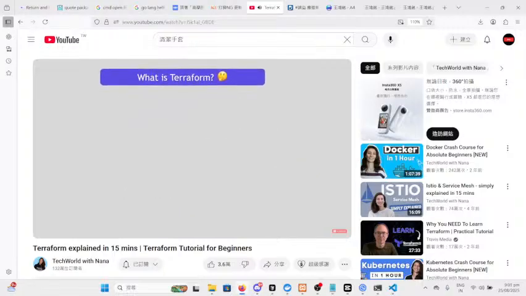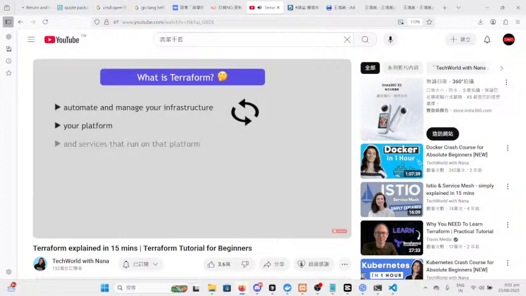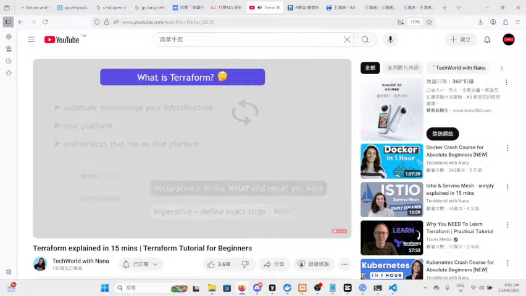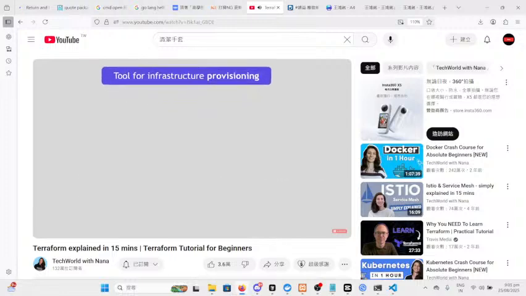Terraform allows you to automate and manage your infrastructure and your platform and services that run on that infrastructure. It's open source and it uses declarative language, meaning you don't have to define every step of how this automation and management is done. You just declare what you want, the final result or end result, and Terraform will figure out how to execute it, versus imperative style where you specify how to execute each step. So as I said, Terraform is a tool for infrastructure provisioning.